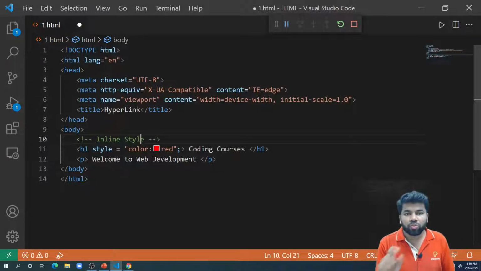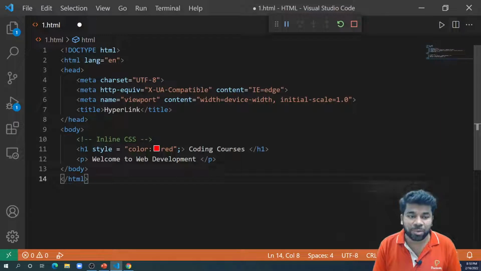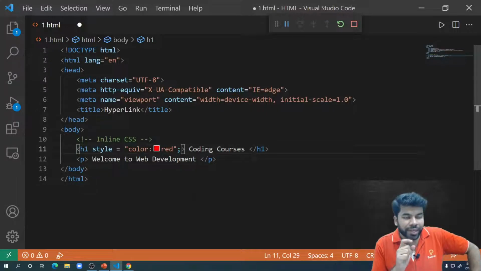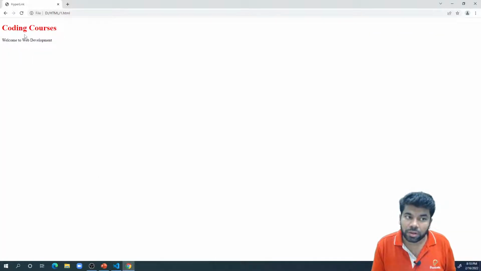So this is the first method. Using this, I can provide the style to the HTML element. The first method is known as the inline method. What we do in the inline method is use the style attribute, and using the style attribute we write properties and values inside these double quotes, and end with this semicolon. This is how we can provide the inline style to the HTML elements. We got the red color.